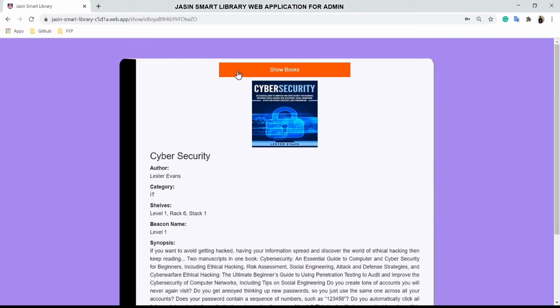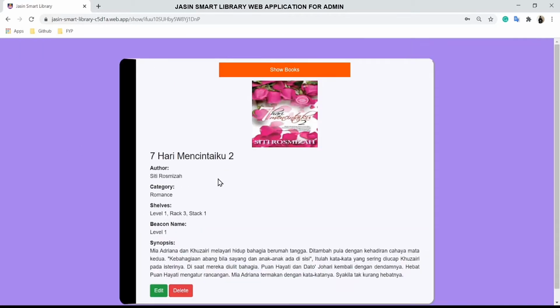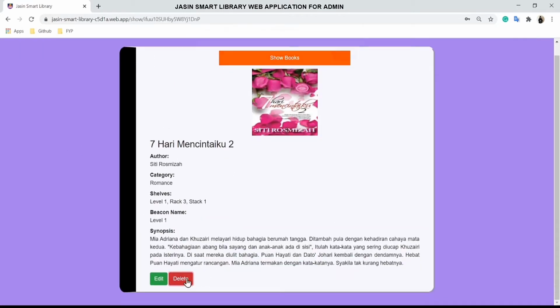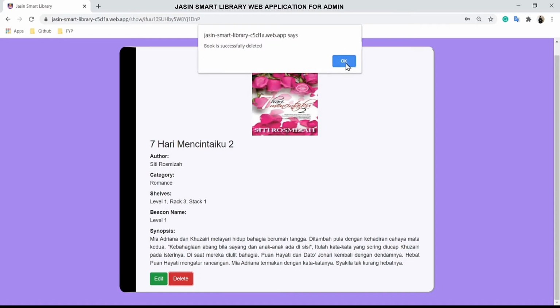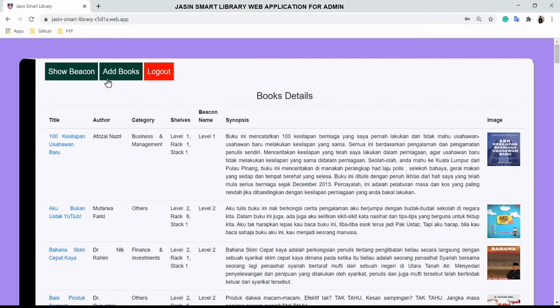The admin can also delete a book. So we choose one book we want to delete, which is 7 Hari Mencintaiku 2. So we delete. The book is successfully deleted. So we will see that 7 Hari Mencintaiku 2 is already deleted in the database.